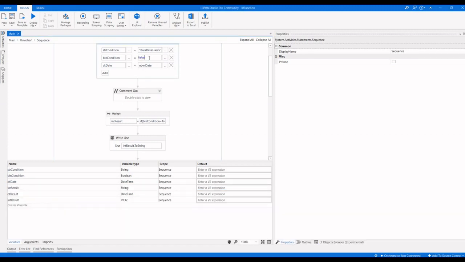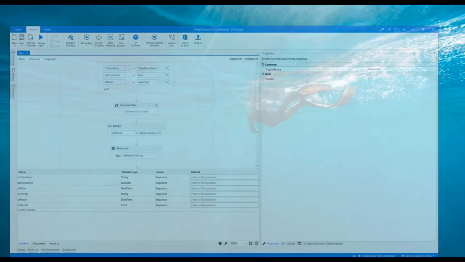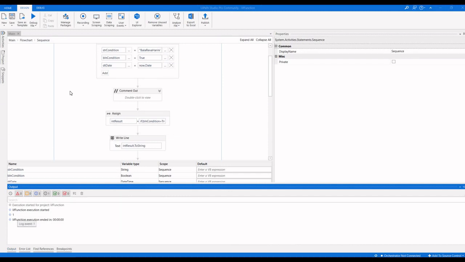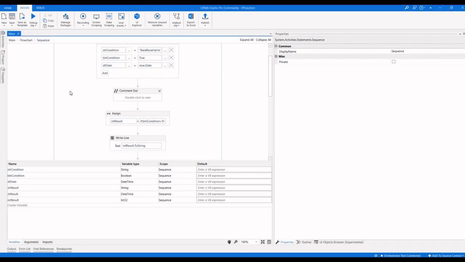I'm going to set true. The output is 1. Okay, this way we can use the ternary operator or if statement. We can use it for a single condition. The next, we are going to see multiple conditions.